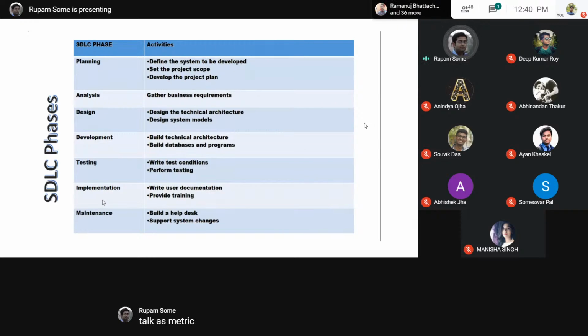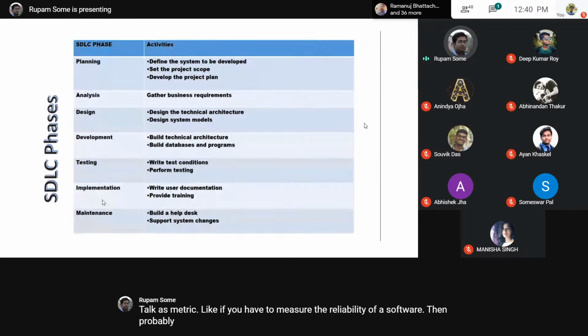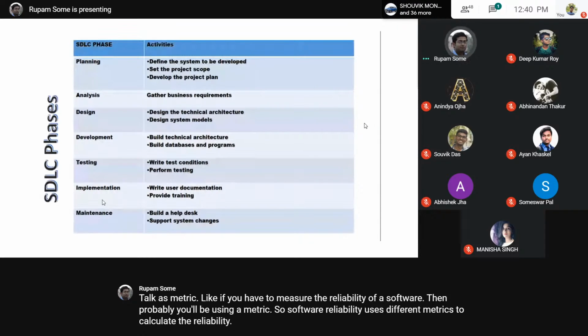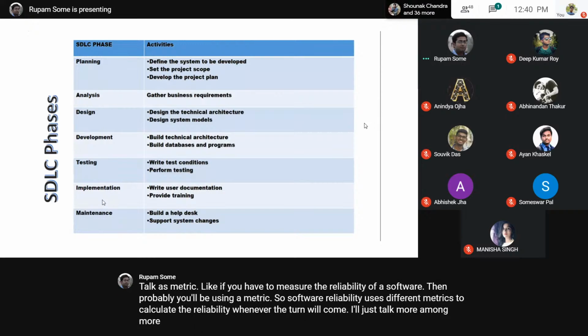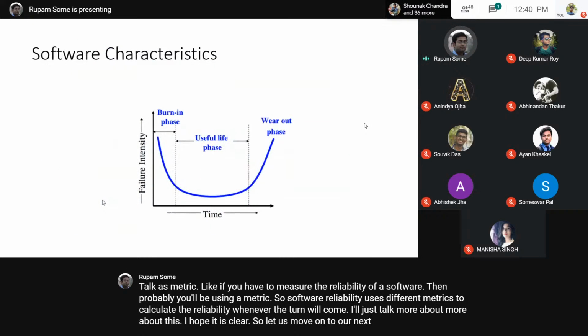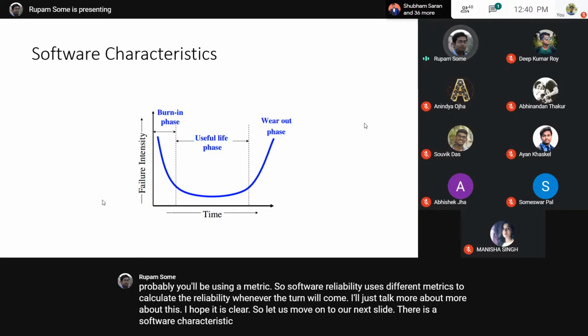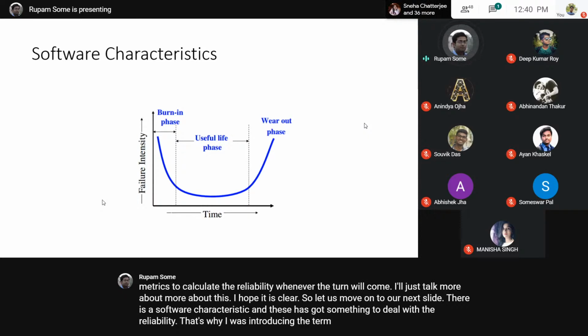Like if you have to measure the reliability of a software, then probably you'll be using a metric. So software reliability uses different metrics to calculate the reliability. Whenever the turn will come, I'll talk more about this. I hope it is clear. So let us move on to our next slide. There is a software characteristic, and this has got something to do with reliability. That's why I was introducing the term reliability intentionally.